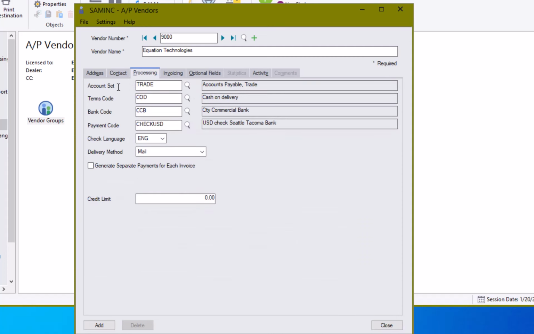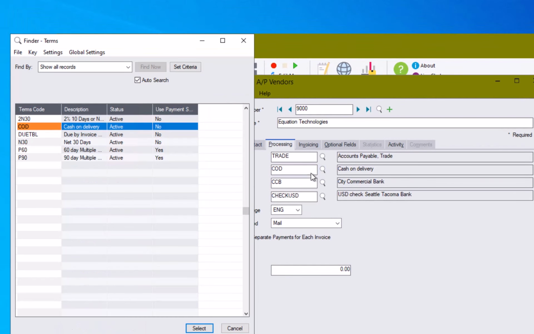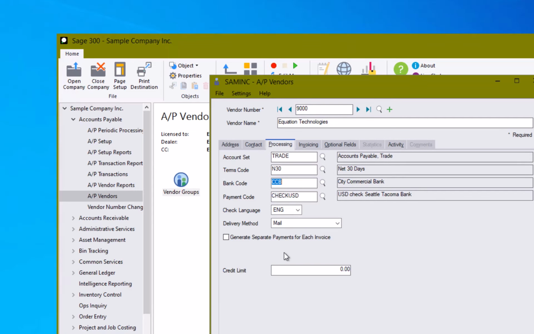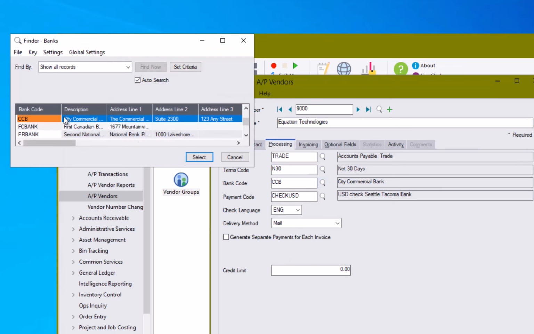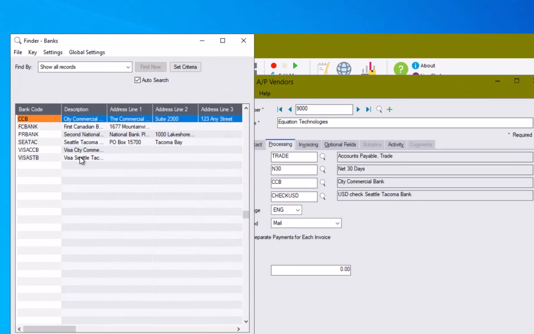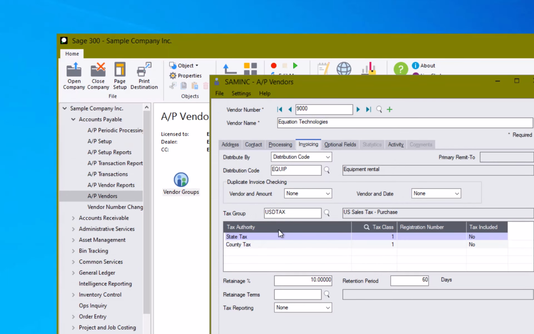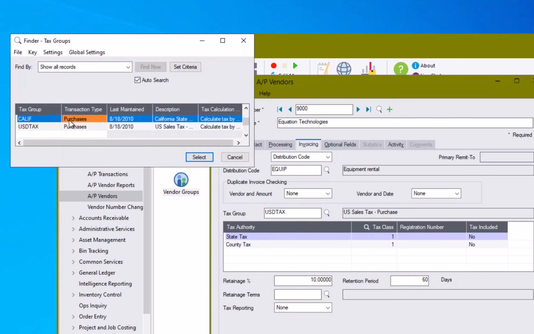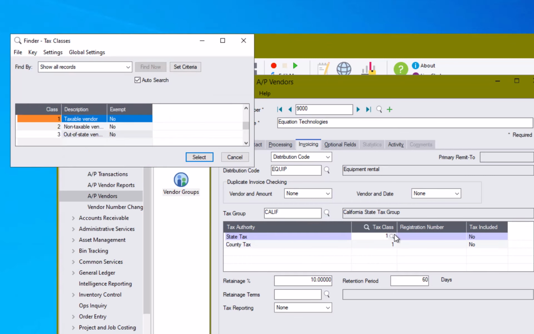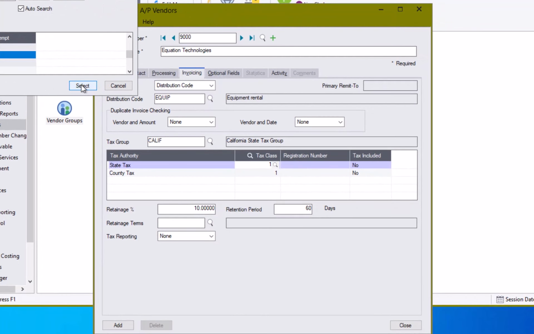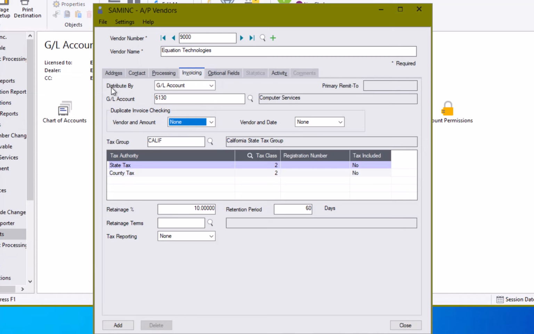Note that we have an Accounts Payable trade set up. We can change the terms to net 30, and we can define which bank we want this to come out of. We're going to select Seattle Tacoma Bank. We can look at the invoicing, PST California, and set them to be non-taxable. We'll change our GL account. I've selected as my predefined GL account for Equation, account 6130, Computer Services.